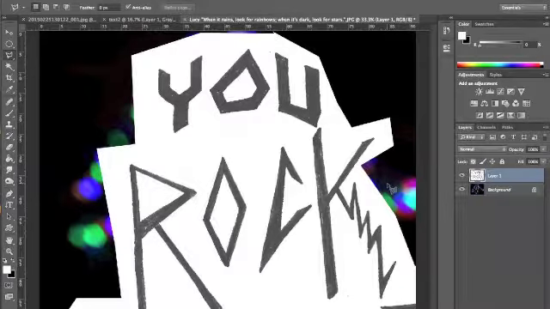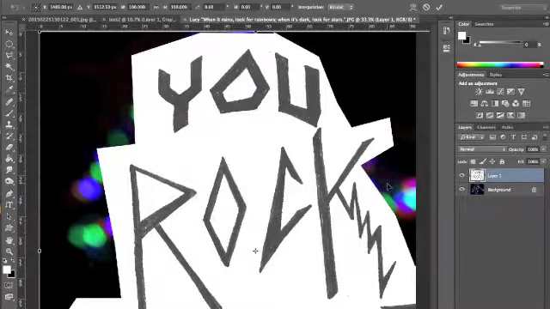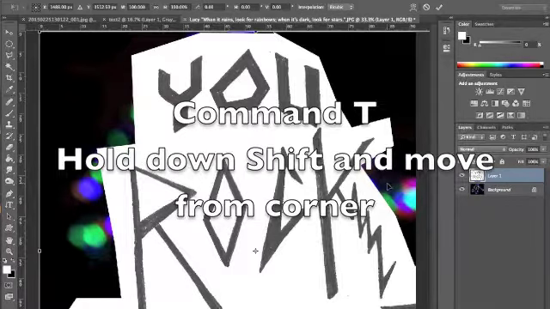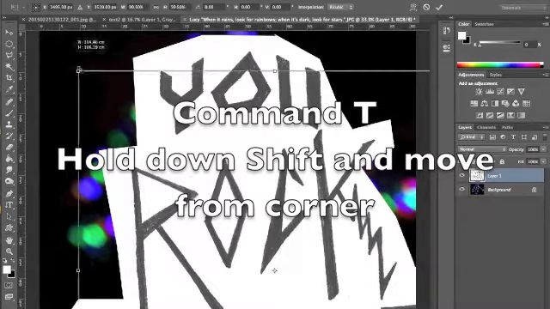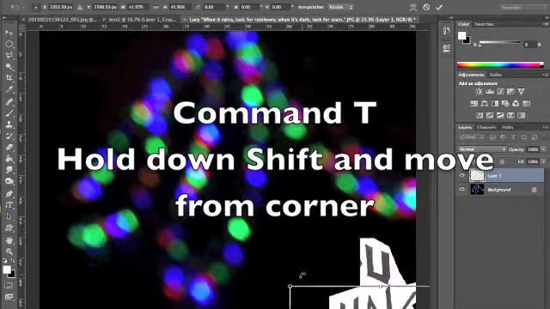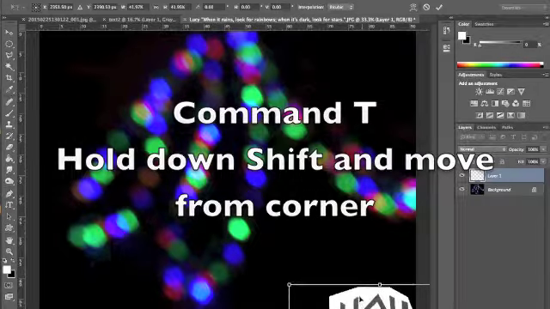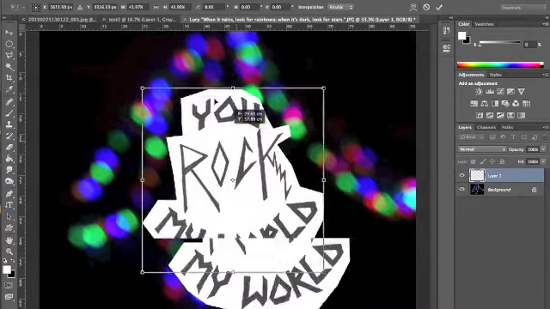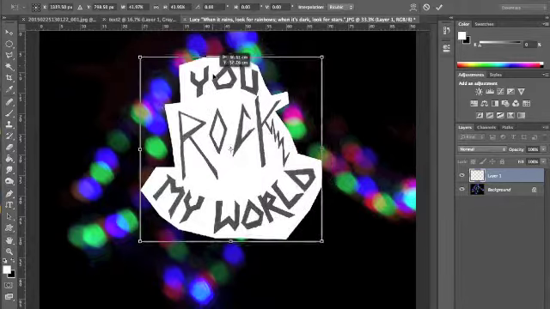So what I'm going to do is press Command T. This is the transform tool. But in order for us to keep the same proportions, we must only resize from the corner and always press the Shift key. So I'm holding down the Shift key. I've got the corner, I'm pulling it in, okay, and then I grab the middle and I'm dragging it to the middle of the image.